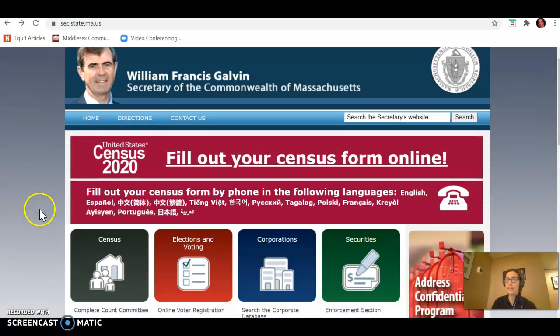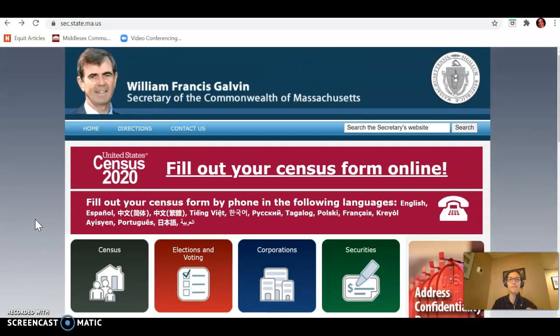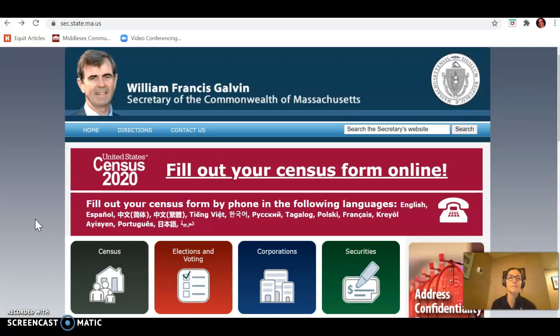So responsible for elections and voting and the census, also registration of lobbyists, the Massachusetts archives. So there's a lot that falls under this umbrella office of the Secretary of Commonwealth. Also, just so you know, the Secretary himself, this is an elected position. So I believe it's every 4 years he is up for re-election. He's been the Secretary of Commonwealth for a long time.